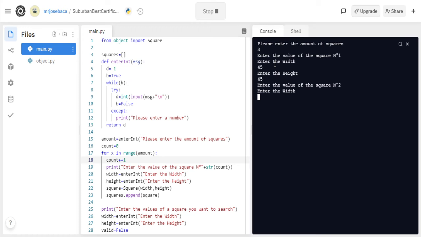25, 25. Now, what happened if I enter? If you see, it's asking him again, please enter a number. So that means it's not breaking the program. That's why we add this try and except here.